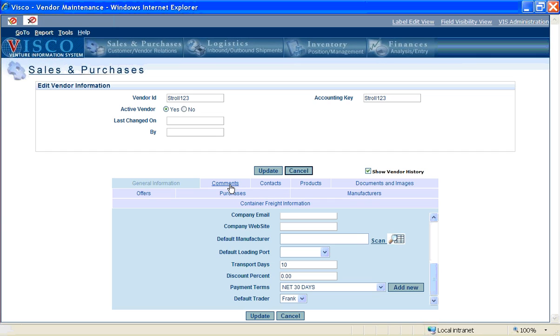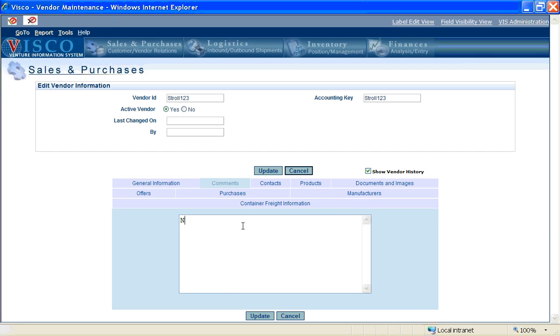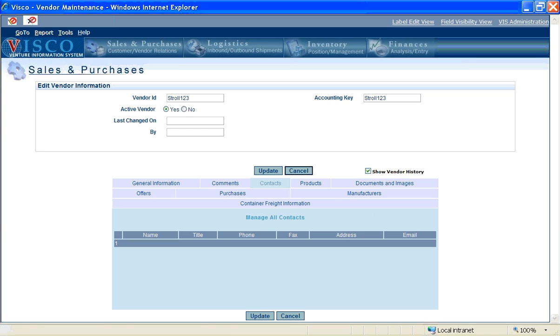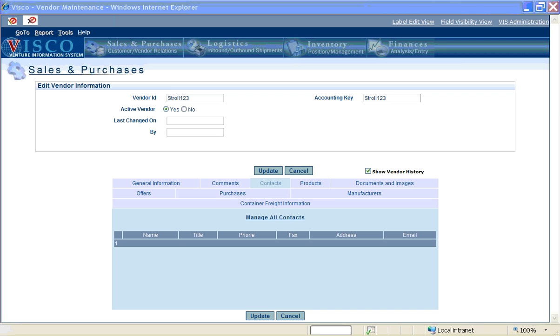The next tab we're going to look at is the Comments tab, and here you can add information useful for yourself. Contacts is where you enter the people that work at the vendor or your contacts at the vendor.